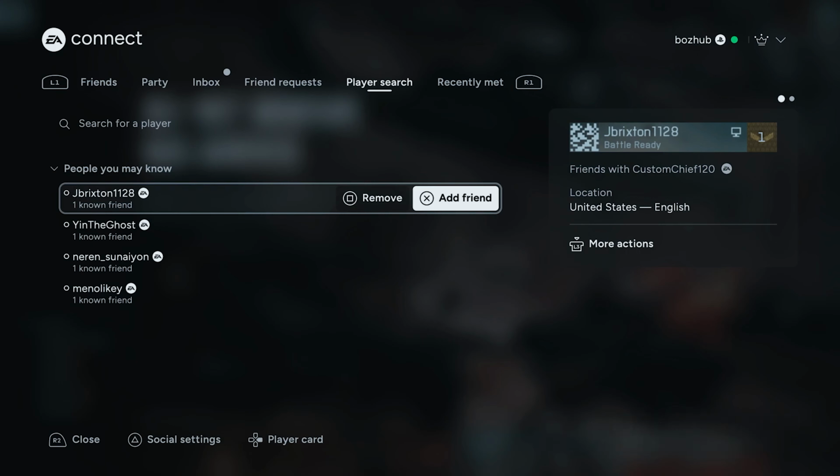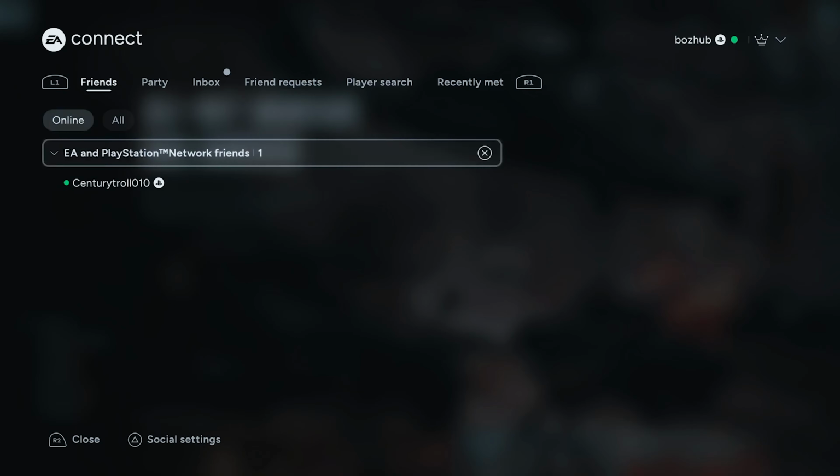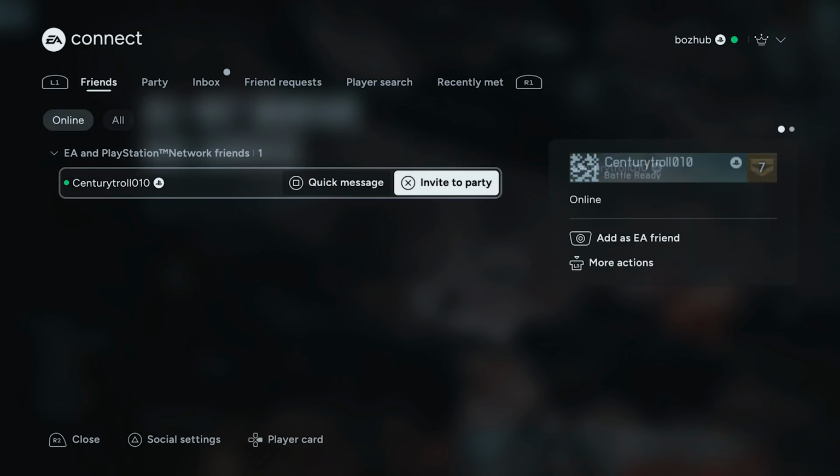Once they do accept that friend request, they're going to appear in your friends list and you can easily invite them to your game. To do that, go over to your friend list and then just highlight their name just like so, and then hit X to invite them to your party. Or if you're already in a game, just go ahead and press X to invite them to the game. Overall, it really is as simple as that. You now know how you could squad up with your friends no matter what platform they're on.